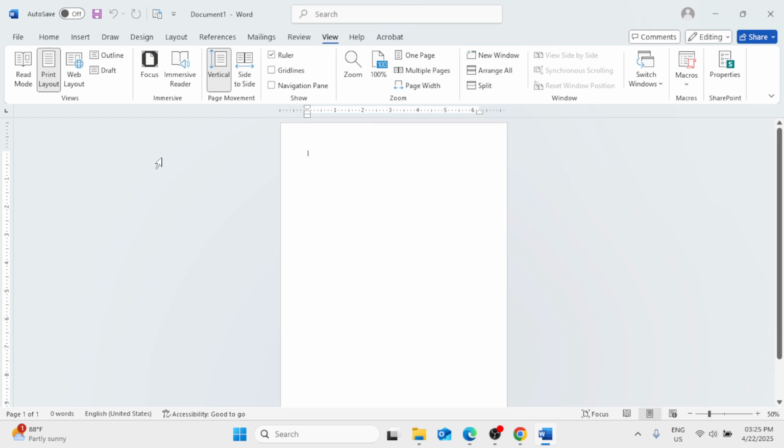So that's it. That's how you can easily fix it if the vertical ruler is missing on your Microsoft Word.